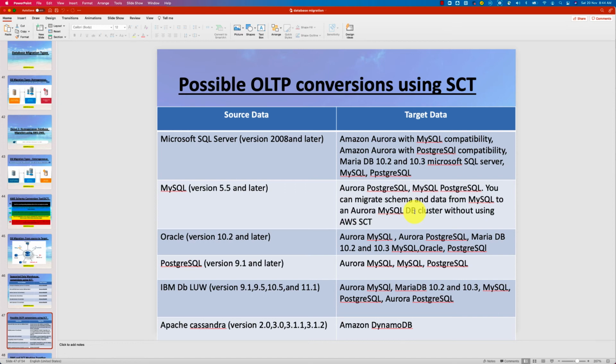Then Oracle. Oracle can be migrated only to these: Aurora, MariaDB and MySQL, or of course Oracle itself. PostgreSQL can be converted into Aurora MySQL and PostgreSQL. For IBM, not DB2 LUW, which is different, you can use MySQL and Postgres, and that is also converted. Apache Cassandra can move only into DynamoDB.